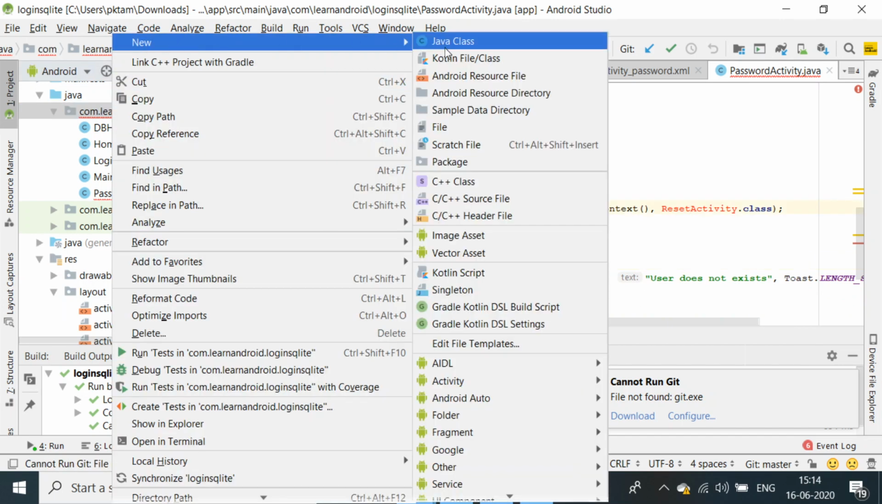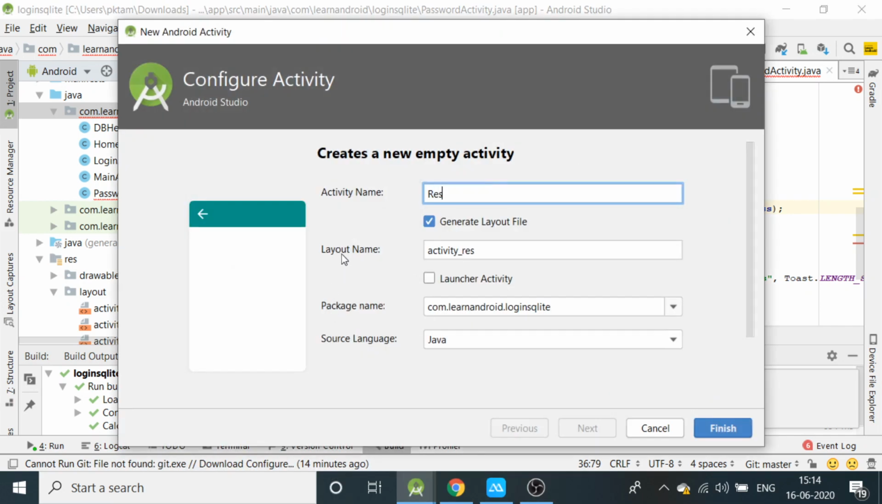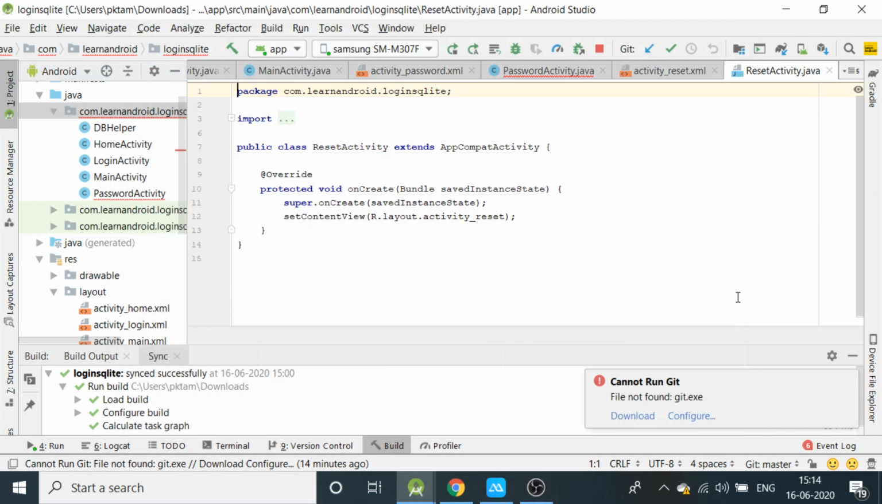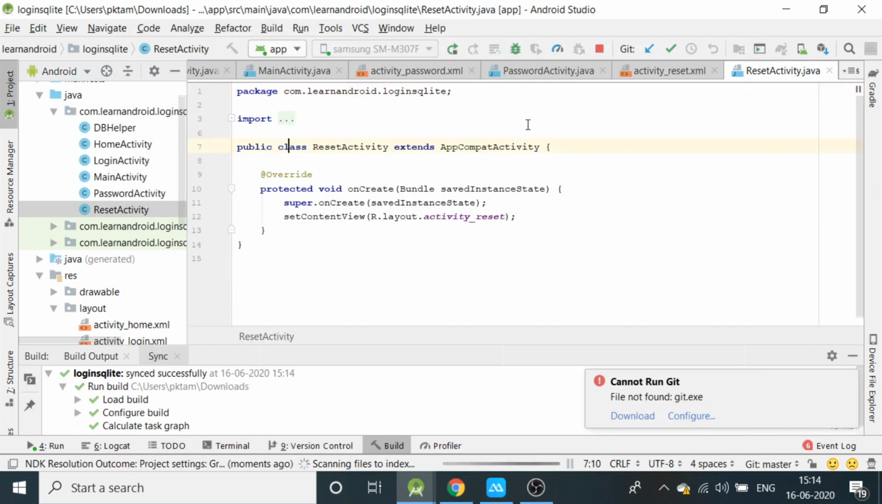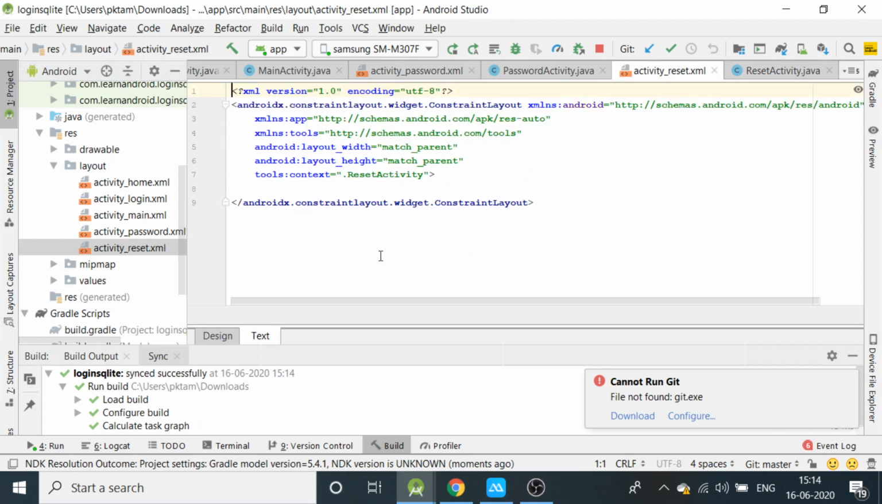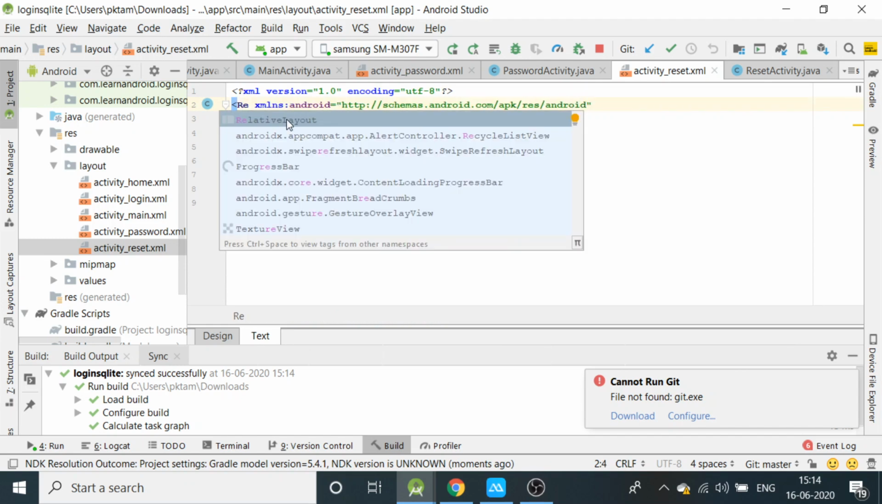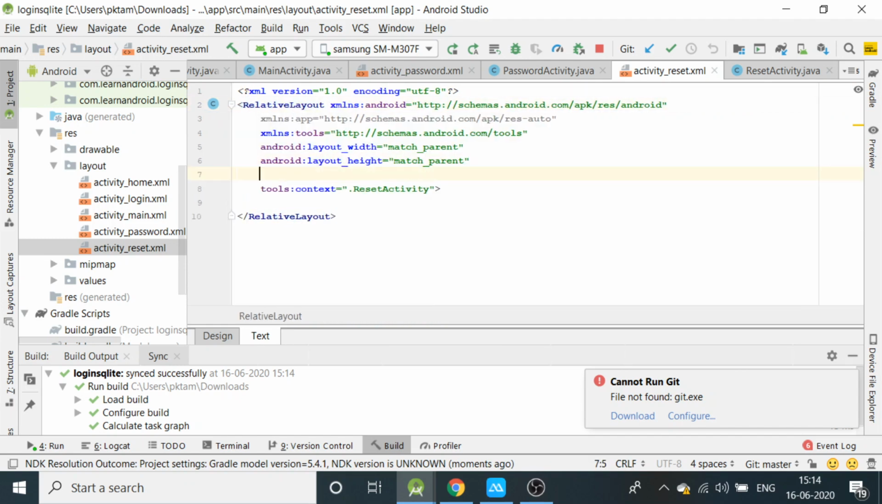Now we'll create a new activity, empty activity. Our new activity name will be ResetActivity. Click finish. So this is our reset activity, and inside this we will go to XML. So we will change the layout to relative layout. Then we will define some padding here. Let us define padding equal to 10dp.